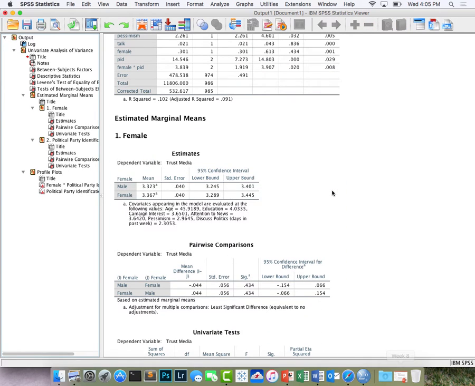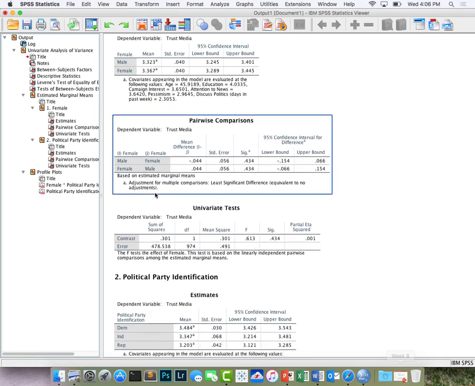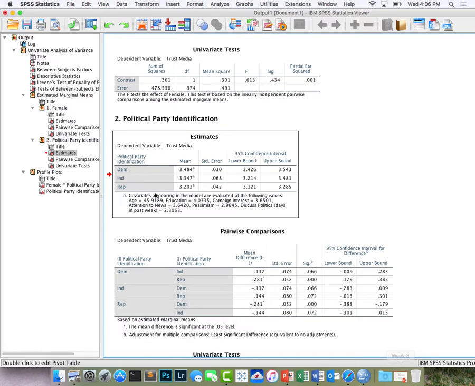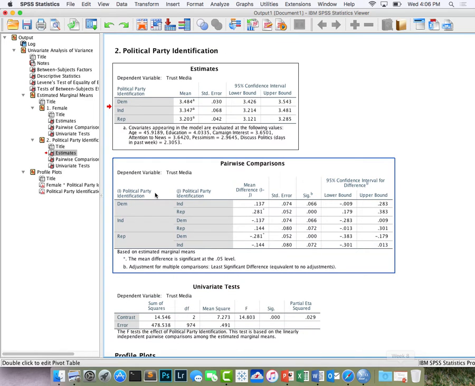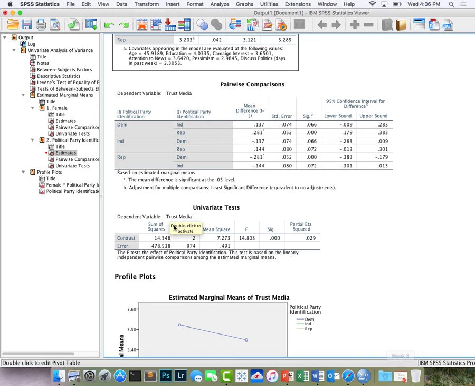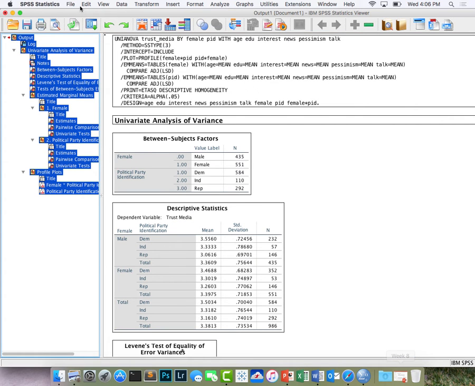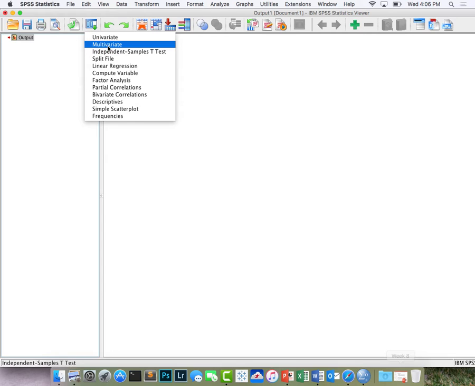And so here are the estimated means, again estimated based on our covariates, for male and female, one of our main effects. And these are the estimated means for our second main effect, party ID. And then these don't help me. So if I delete this, I just really like to delete it and then run it again.